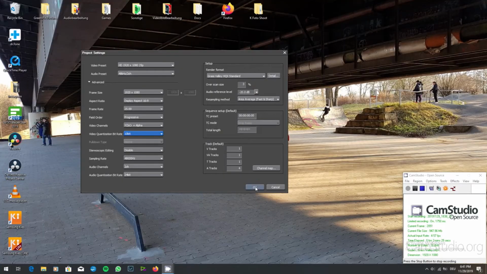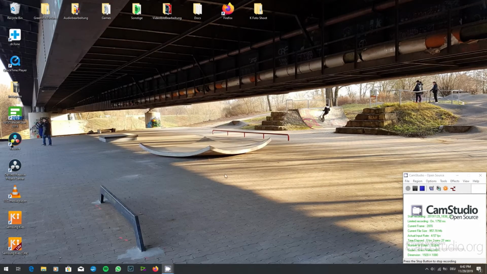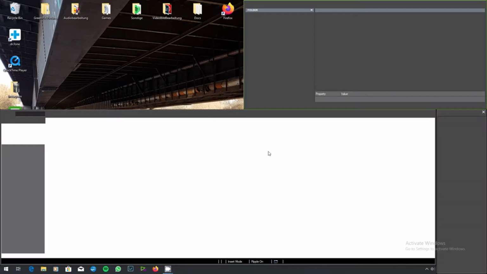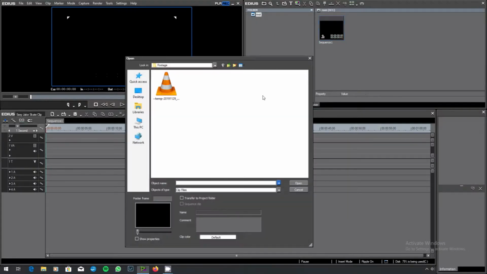Now this is good to go. I'm just gonna hit OK, and here we go, the project is starting. Now I'm just gonna import my clip really quick. My computer is having a hard time because I'm recording the screen and editing at the same time, but I'll be able to pull it off.